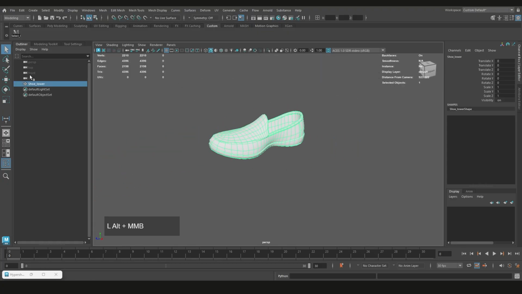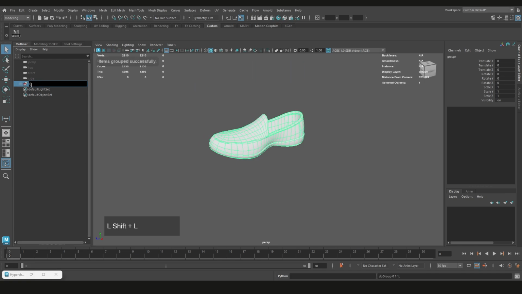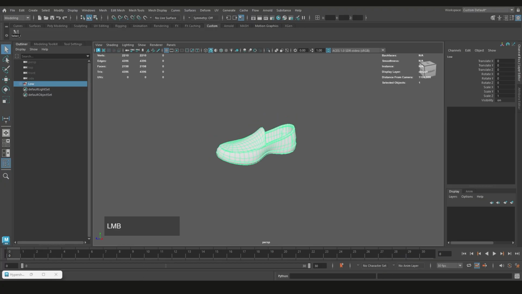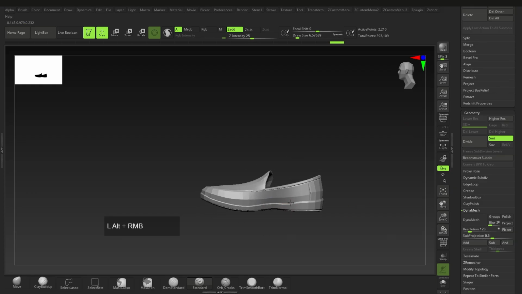Yeah, so we want to organize ourselves. We're going to press Control G to create a folder, right, or group, sorry. We're going to call this low, just low. Okay, and then we're going to go back here and don't save this file, remember, right, because you deleted some things.